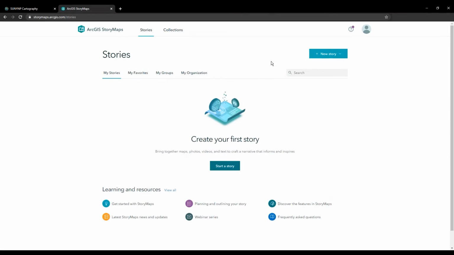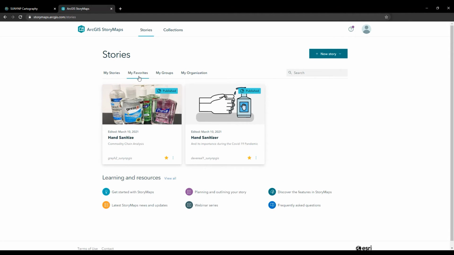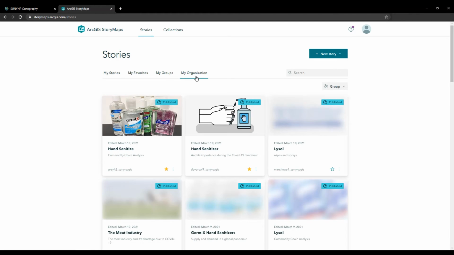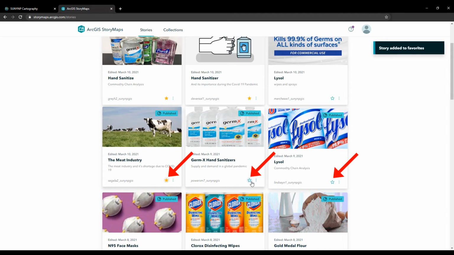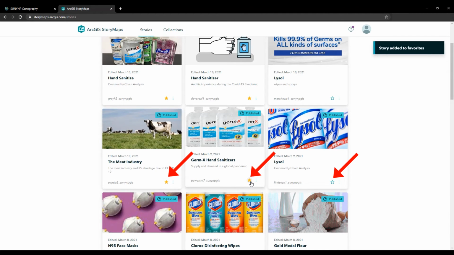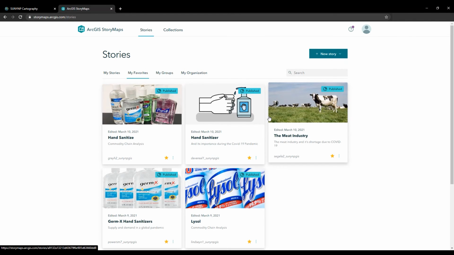Next to My Stories is the Favorites tab. To pick your favorites, you can find a story from your stories, your groups, or from your organization. To add to your favorites, simply click on the hollow star icon found on the bottom right corner of any story map file. Clicking on it will make the star yellow. This is an indication that you can now access the story in your Favorites tab.